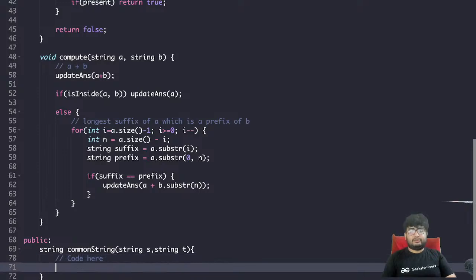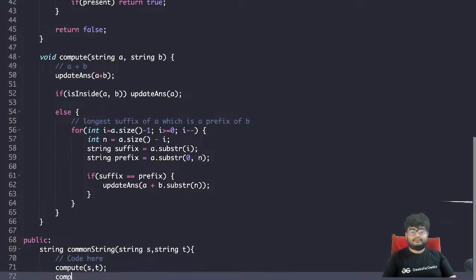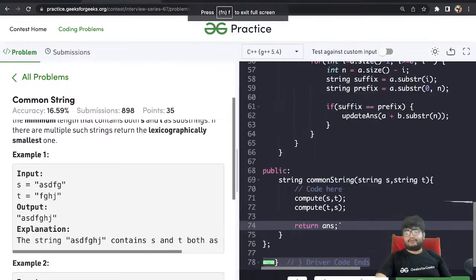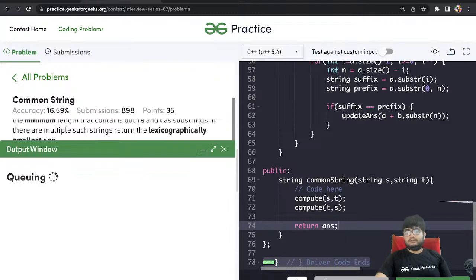So first thing we'll do is compute s comma t, compute t comma s, and return answer. That should do the trick. So let's try to run this.